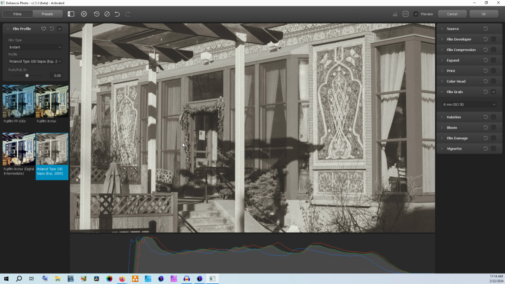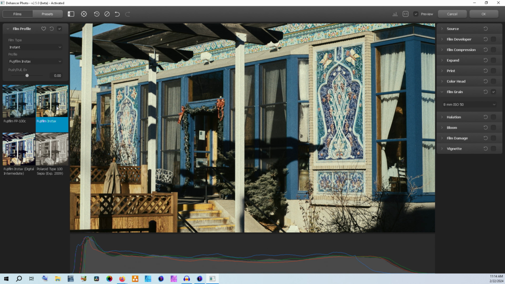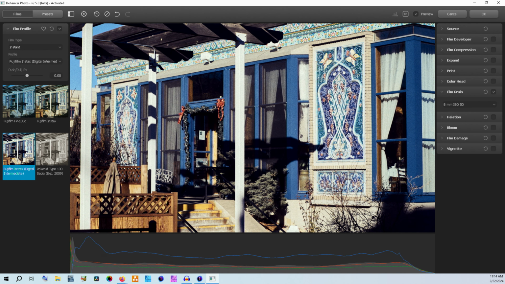Now, I don't really think that this fits the image that I'm going for. I really want something that works with those colors, but I think it is interesting to look at a bunch of different options here to see what fits and what you like. You could plan your entire photo shoot with a certain stock emulation in mind. I think that would be a really good idea.